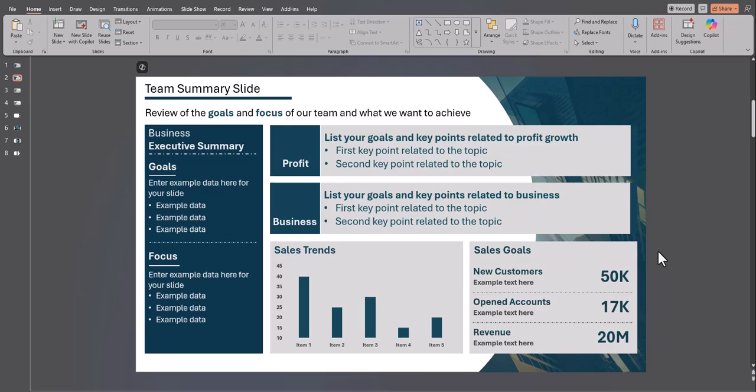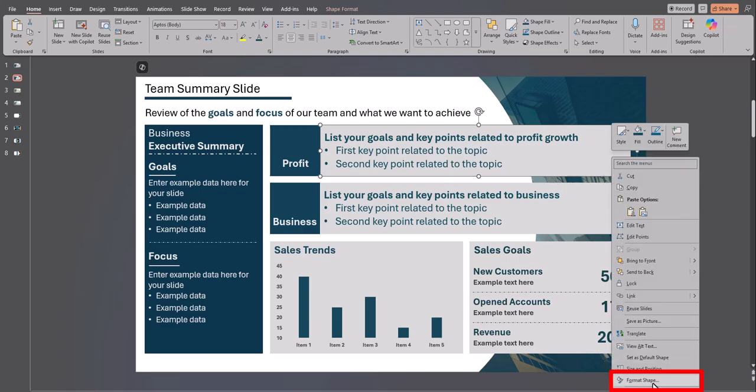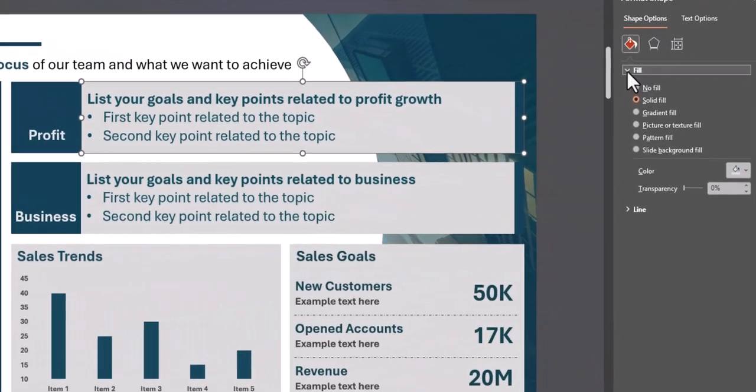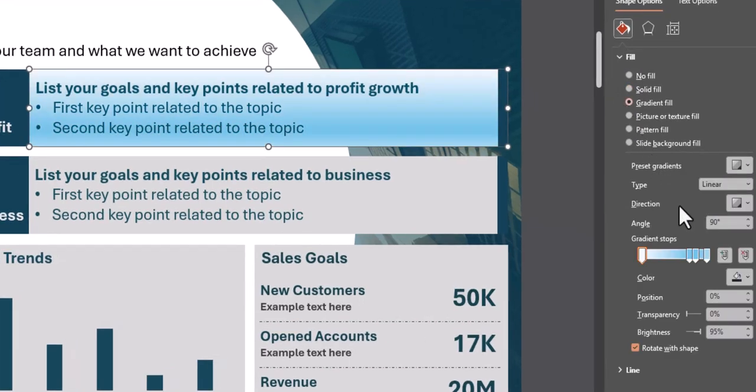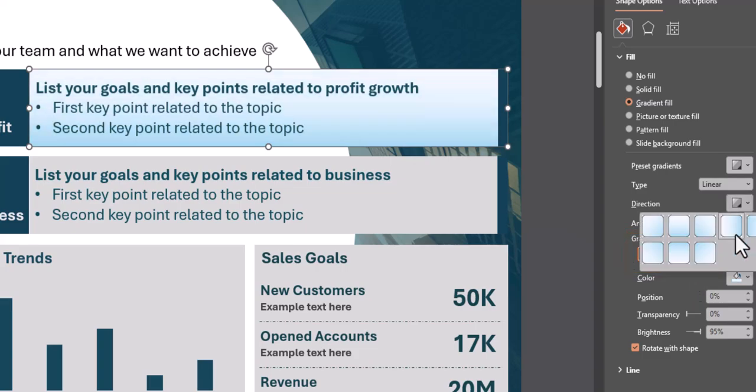And as a finishing touch, because I want some of the image to be seen, I'm going to add a gradient transparency to the text boxes. In order to do this, select the text box and then right-click and select Format Shape. Open up the Fill menu and select Gradient Fill. In the Gradient Stop section, I'll leave only 2 options, and I'll change the direction of the gradient.